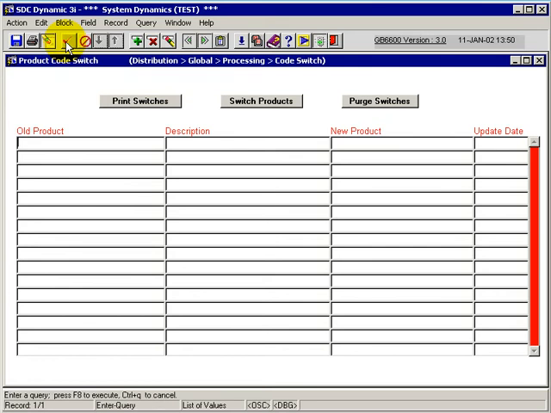Now in the screen if we execute query, we can see here that we have two products already entered in the switch program. Take a look at the second one here, product code 37168, which was switched to product code 40000. This is not a merge program. This is simply a renumbering of the old product number to a new product number.